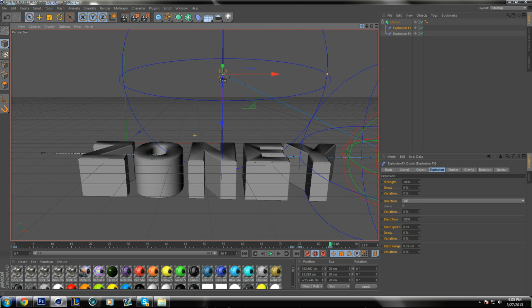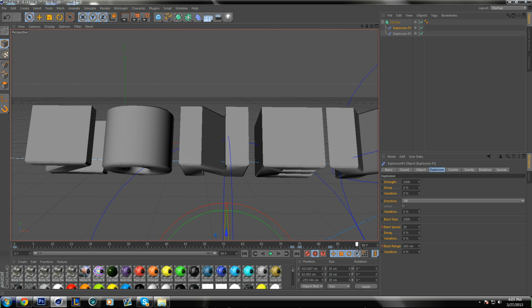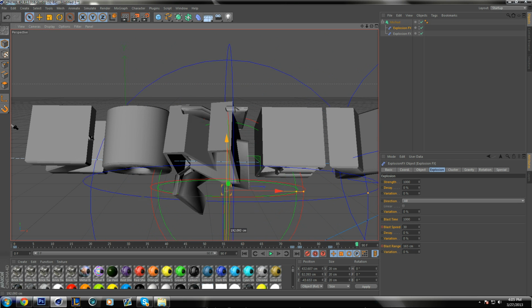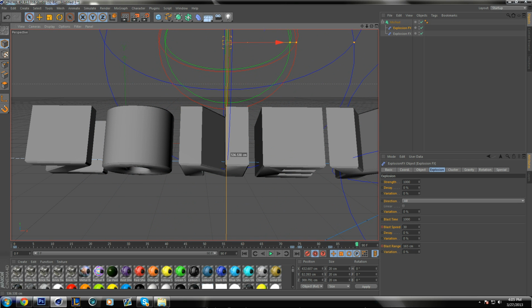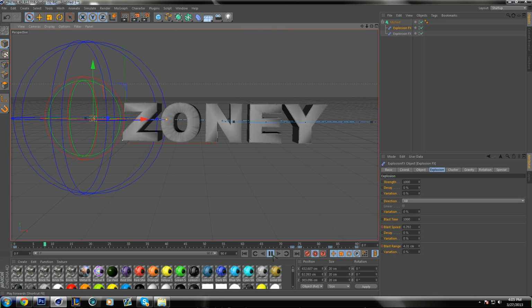And then I'm gonna change the blast speed to whatever it was before. I think it was 30, and the blast range to 165, which it was before. And then I'm gonna change to the last frame and make sure it's up here. I think that's how it should be, and then click keyframe. So let's just play it.